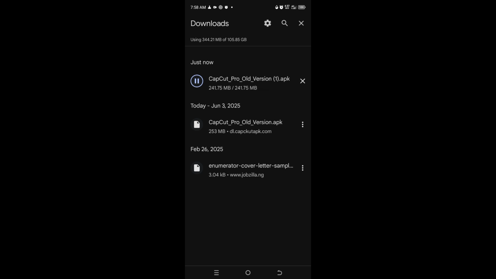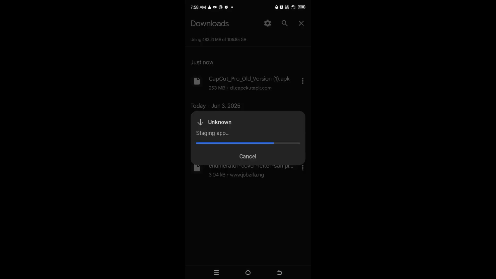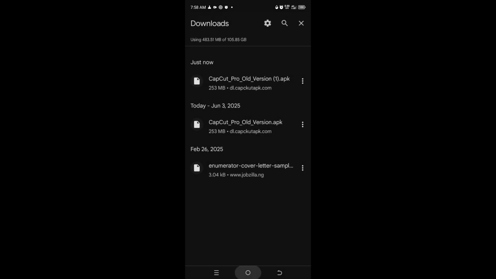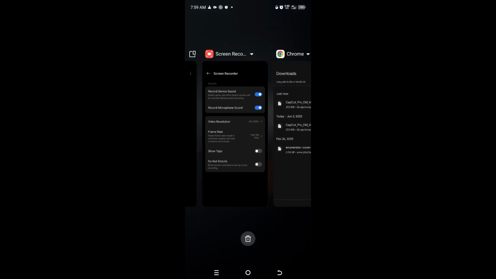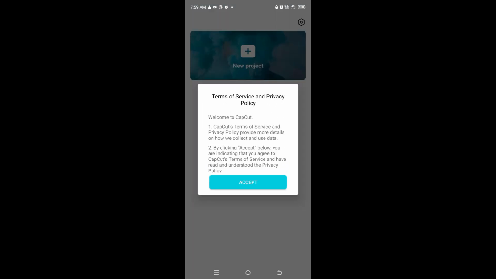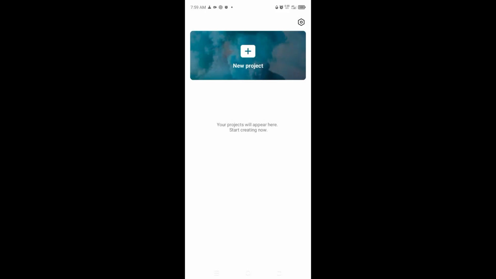It has finished downloading. Just click on it. After you click on it, it will start installing the app. You understand? I have it already, so I go to my Capcut. You can see immediately you finish downloading, I've not opened it before. This is it. It will give you these terms of service and privacy policy. Just accept it.